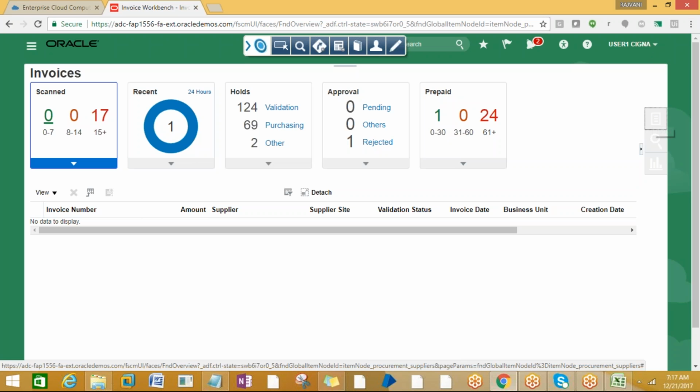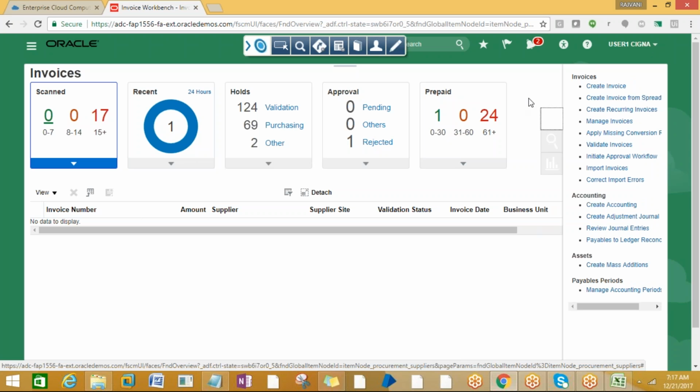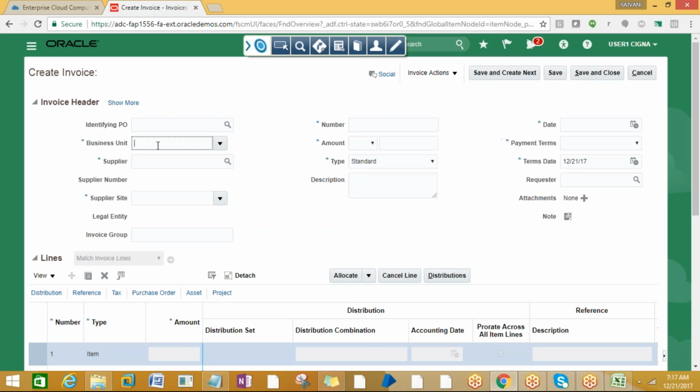Let us go to the task. Here on the right side, you have the task. Just click on create invoice. For the business unit, let me go for the Cigna business unit here, and the supplier is ours, the Cigna supplier. Let me try to search it. Cigna supplier, yeah. The supplier site automatically will get populated because the site is assigned to the supplier.